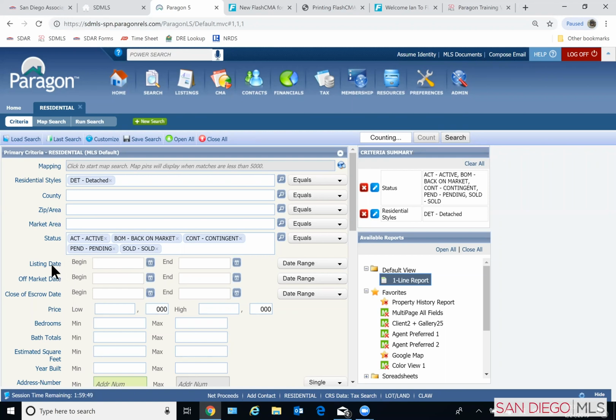All right. Now, as we come down here, we're going to get into the date ranges. The date ranges are really, really, really important. You're going to notice this is still counting and thinking, because again, we've only put in detached, active, back on market, contingent, pending, and sold. We haven't put in any location. And so the map is kind of getting a little scared. That's why it's showing a 0 and that it can't find anything. And we know clearly there are probably millions of homes that have been sold, but that's okay.